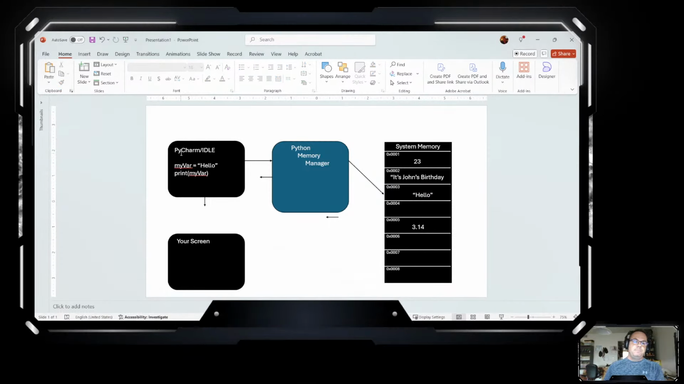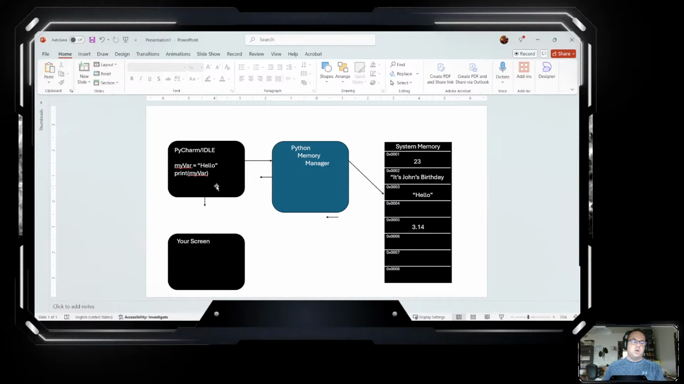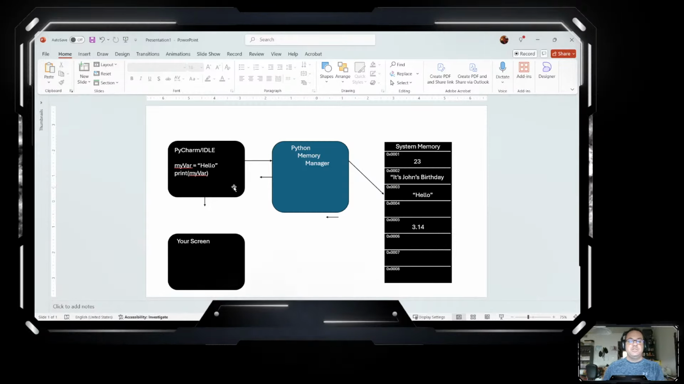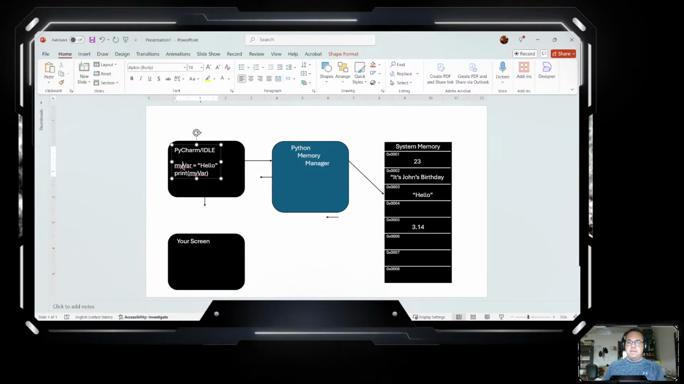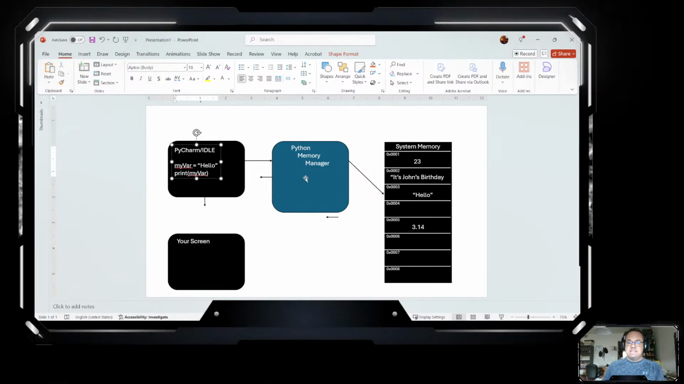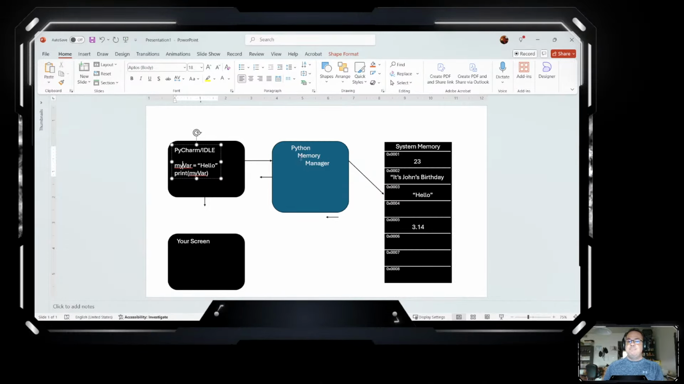Whatever compiler or IDE, as they're called, you're using to do your Python code, it does not know myVar equals hello. It knows myVar, and it asks the Python memory manager, what is myVar equal? The memory manager will say, oh, I know where that's stored. It's going to go to 0003 every time, and it's going to return inside myVar the value hello.